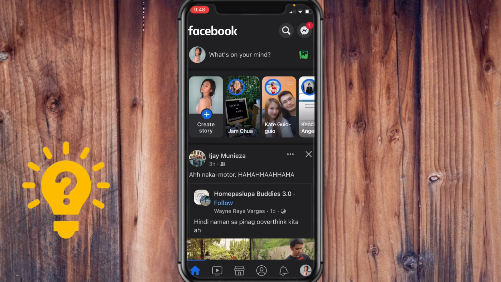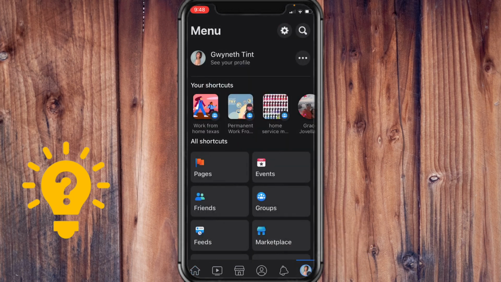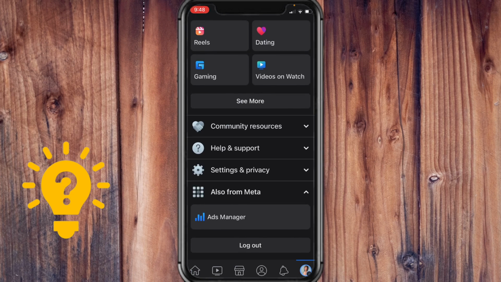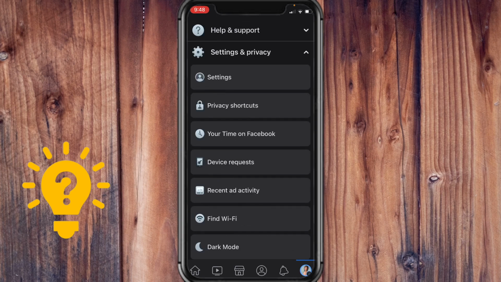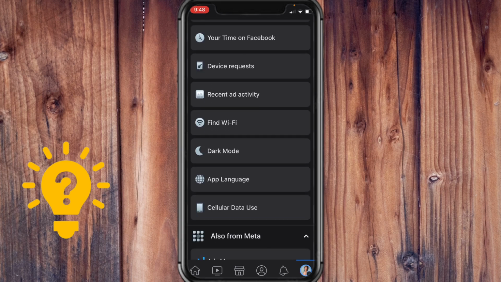Today I'll be showing you how you can change your language settings on Facebook. So all you have to do is open your Facebook account and tap on the profile icon on the lower right. And then once you're here, just scroll all the way down and tap on settings and privacy. Now here you'd want to scroll down and tap on app language.